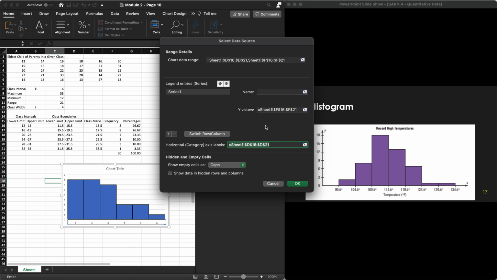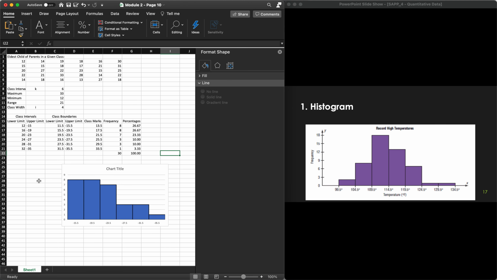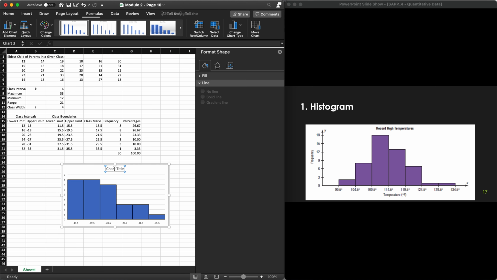And then after this, we will be clicking OK. And then what we'll have are the labels, which are now the upper limits of the class boundaries. Again, this is an improvisation. Okay, if you cannot create a bar graph directly, since I have an error in my Excel, I find ways to create a histogram instead.